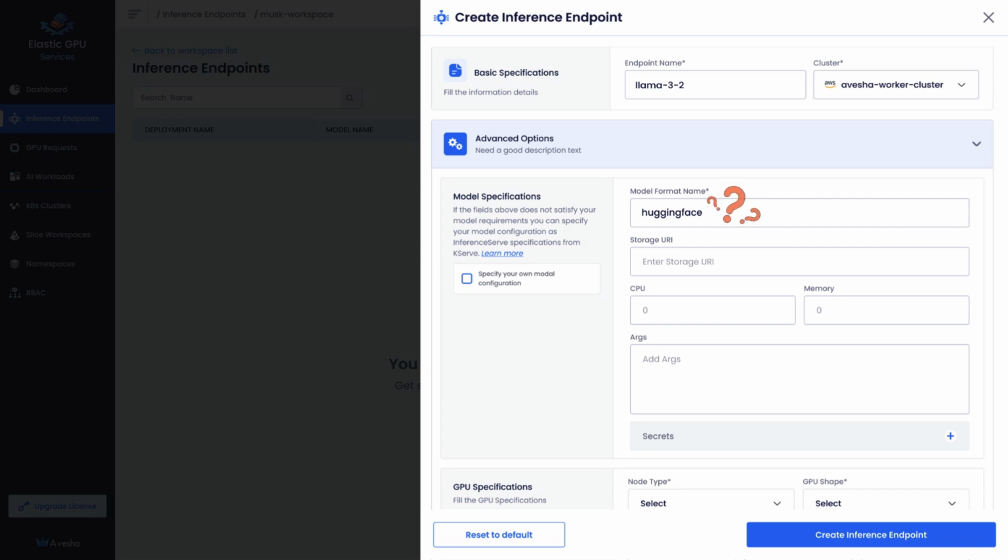Why are we using Hugging Face? Hugging Face is kind of like a giant library of AI models. Using a pre-trained model from Hugging Face allows you to skip the super lengthy and resource-intensive process of training a model from scratch. So now for some optional customization.